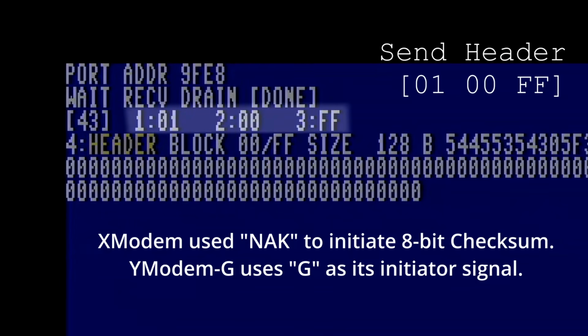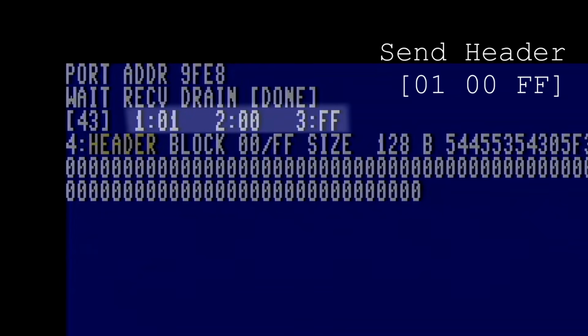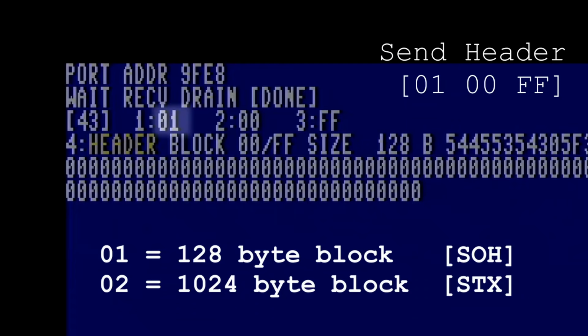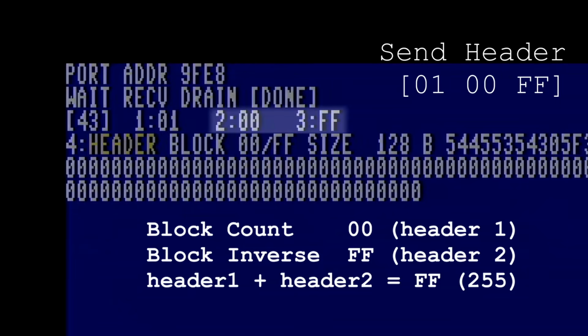Next, the system uploading the file passes this 3-byte block header. The first byte is the upcoming block length. A 01 indicates 128 byte blocks, while 02 indicates 1024 byte blocks. The sender can technically alternate block sizes throughout the transfer, like at the very end they might dial down to 128 byte blocks to gain a little efficiency. Or for very slow or memory limited systems, they might just stick with 128 byte blocks. Following that is the block count and then the inverse of that count. They should both always add up to 255.